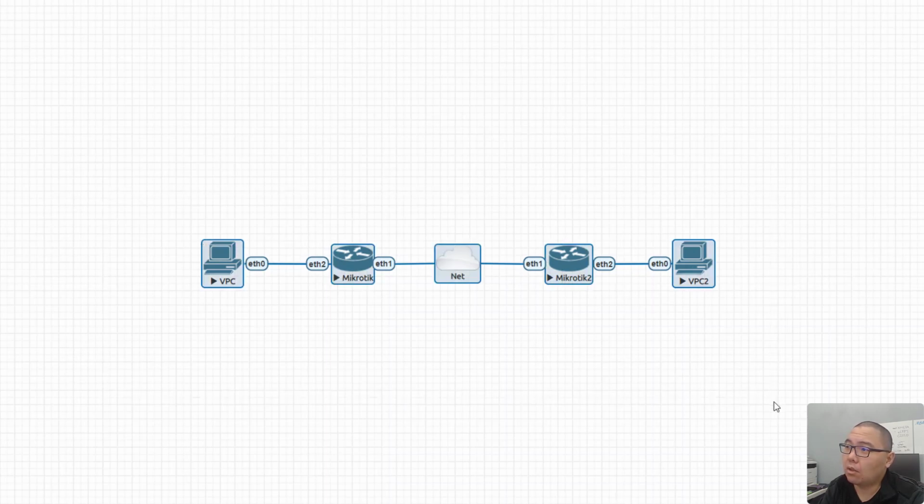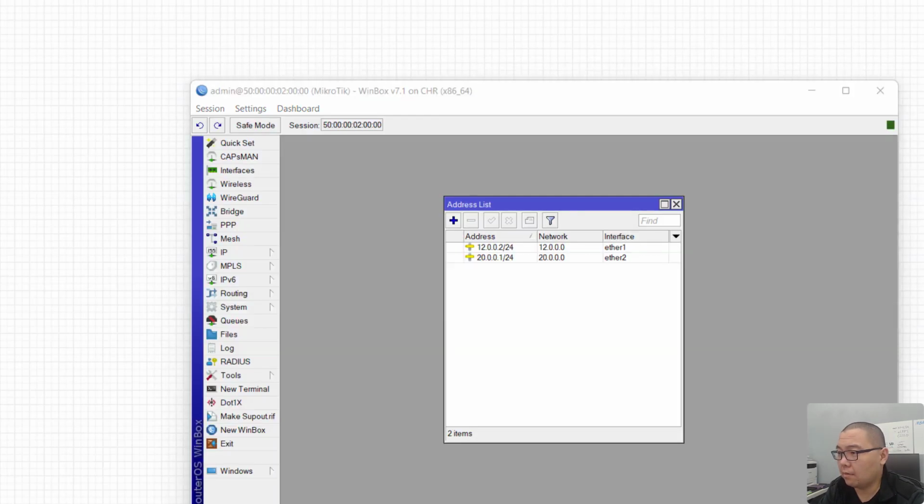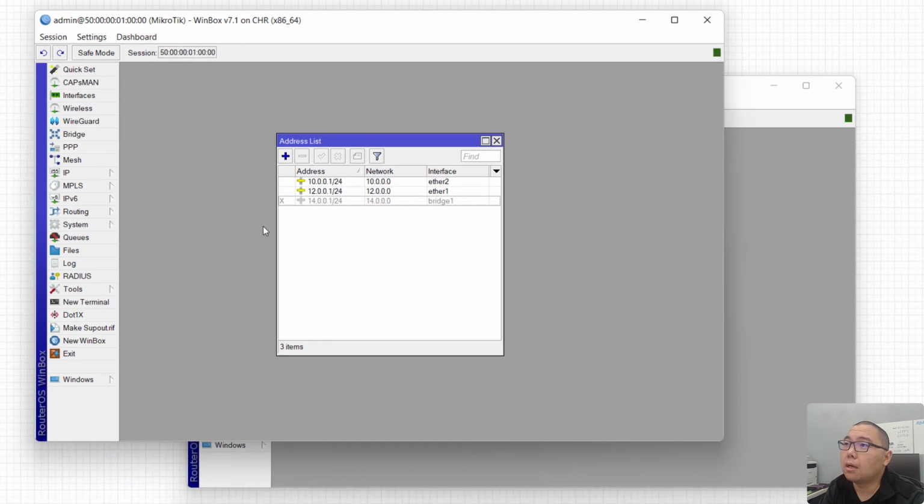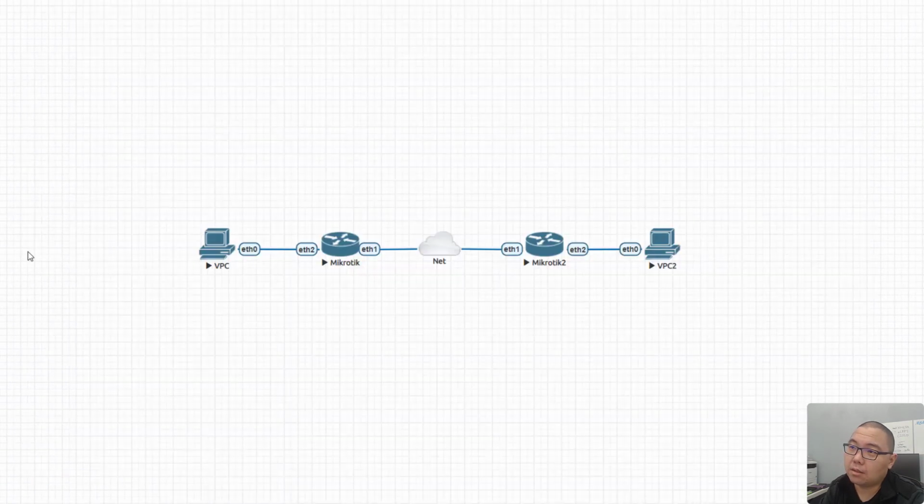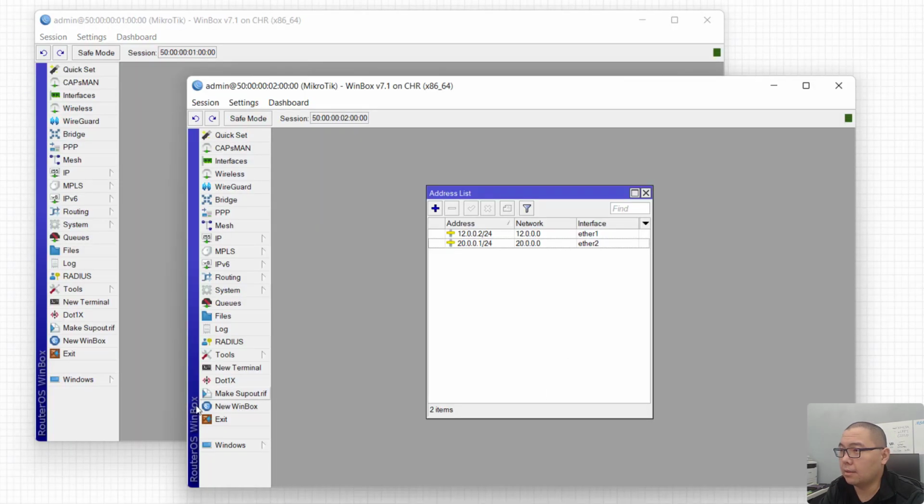All right, the topology is very simple. I just have two RouterOS running on 7.1. This cloud is basically just a bridge to my local network, so I can easily use Winbox to access those two RouterOS. Here I have the Winbox open. The top one is the RouterOS on the left, and the lower one is on the right.